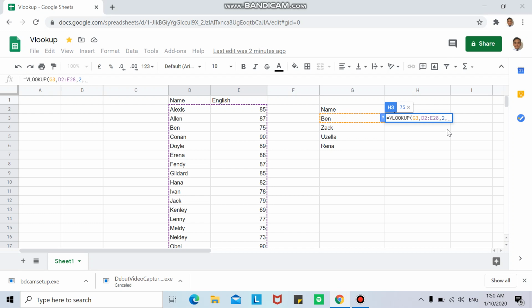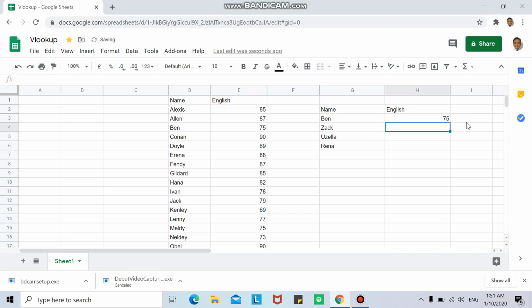Lastly, enter the lookup value. Either we use true or false. In this case, we use false to search for an exact number. Close the parentheses and then press enter. As we see here, Ben's mark in here is the same as in the table.